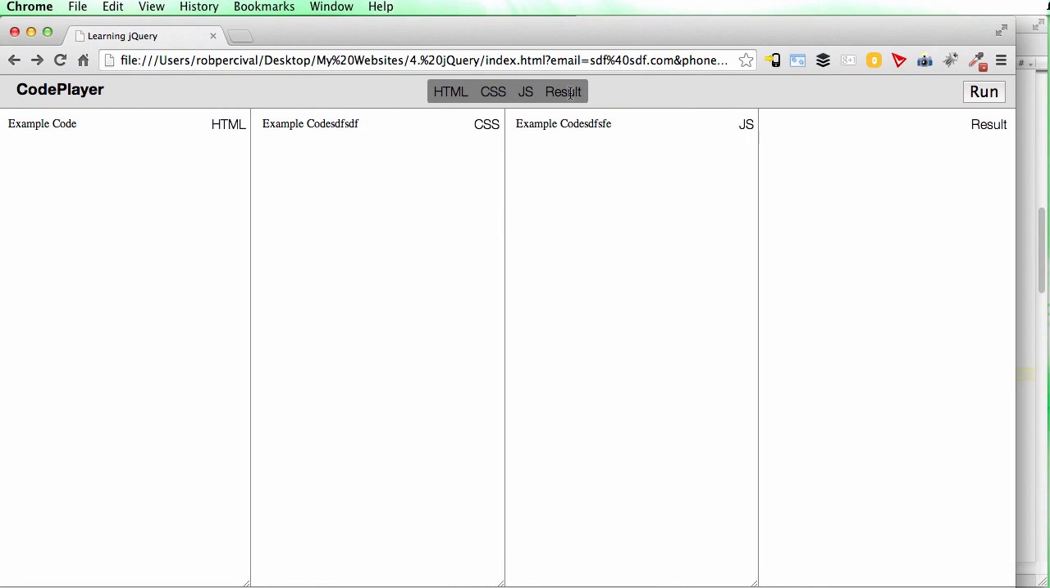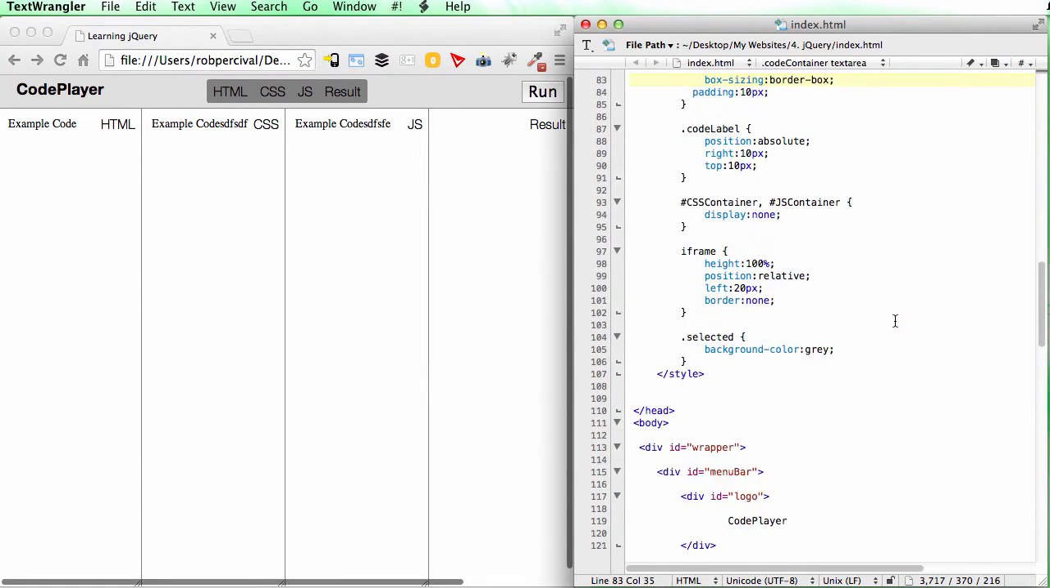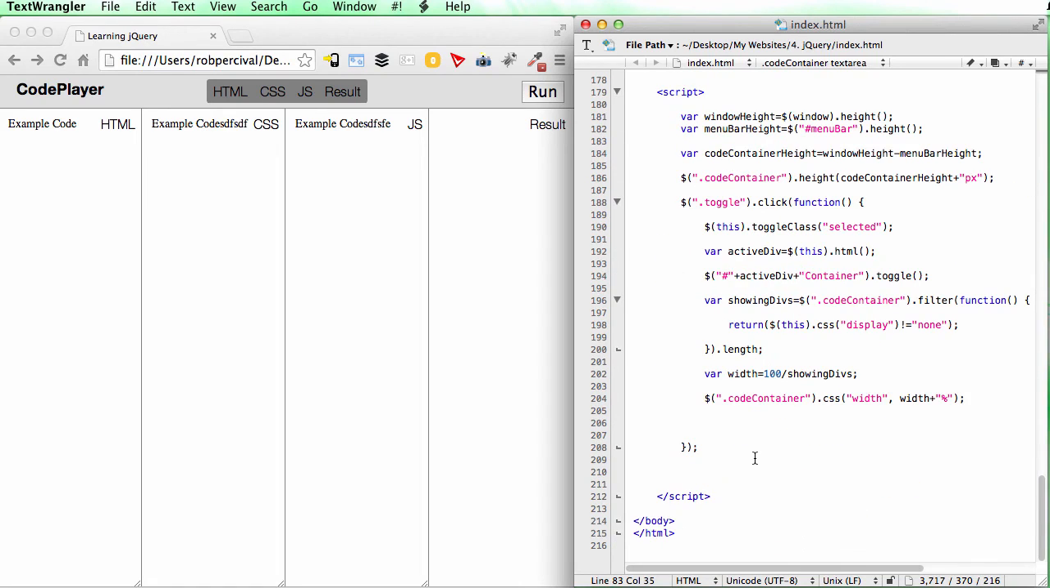So the one thing that we need to do is actually make the code player work. We need to run the code in the iframe. So we're going to do that when the run button is clicked. Our run button had an ID of run button, very sensible. So let's select that and run a function when it's clicked.